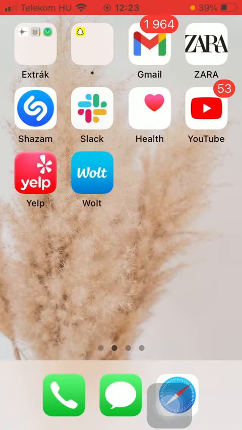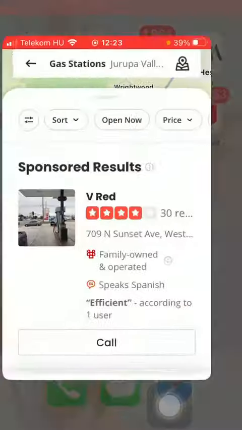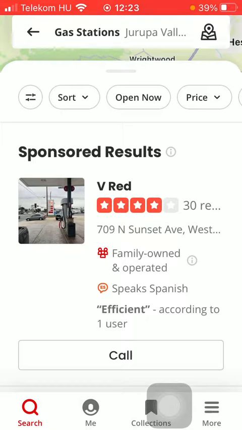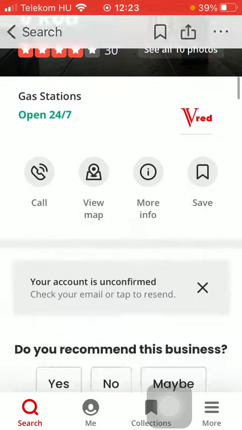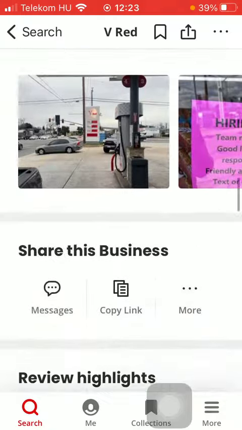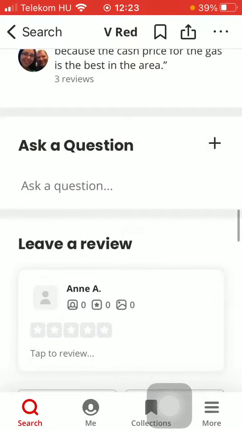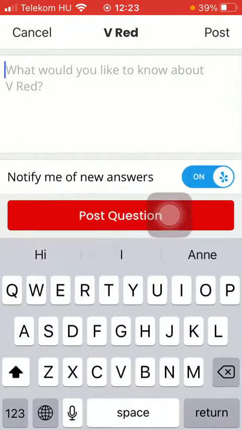First of all, open the application on your phone. After that you should tap on this search button and select a service. After that, tap on it, and then you should scroll down until you find the ask a question section. So tap on this plus icon.